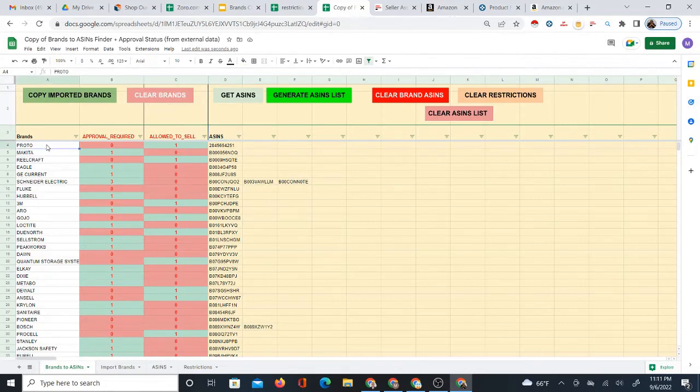So this brand, PROTO, it comes up that one ASIN, allowed to sell. Why do I see a 1 here? It means that one ASIN, which there's only one ASIN anyway, is allowed to sell. All right, usually you're either allowed to sell or you're not. So either it's going to be green on this side or that side.